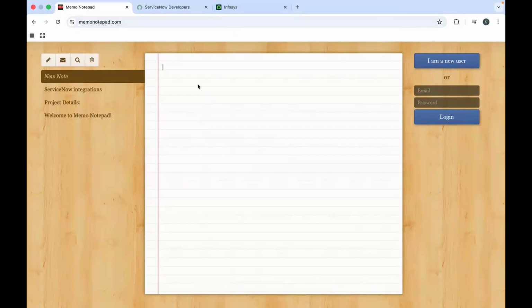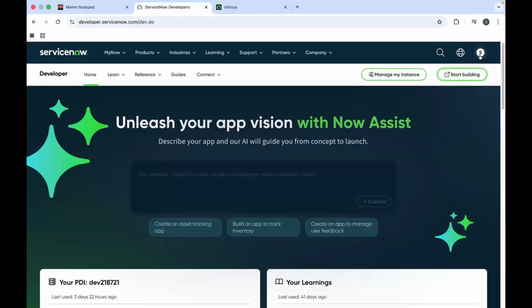So today we'll be talking about creating a personal developer instance. As I have discussed in the demo session, ServiceNow has provided a free PDI with everyone. We will be using this PDI, personal developer instance, for practicing ServiceNow, and we'll be going through the modules that are there in ServiceNow.